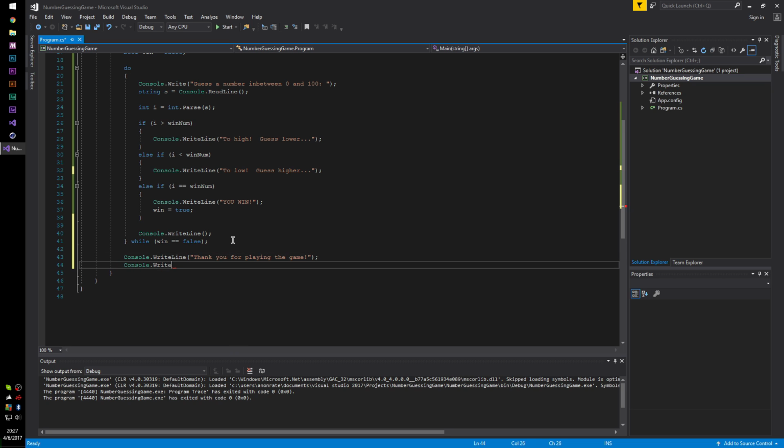Console.Write, not WriteLine, but Write. Press any key to finish. And then we're going to do Console.ReadKey(true). What this does is it will intercept our key input and not display it on the screen.